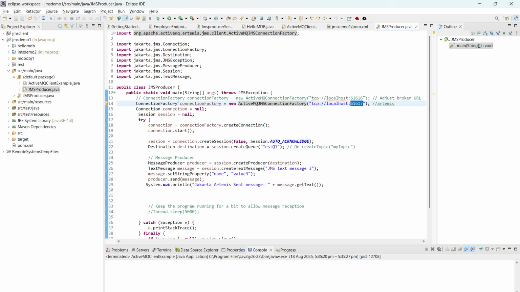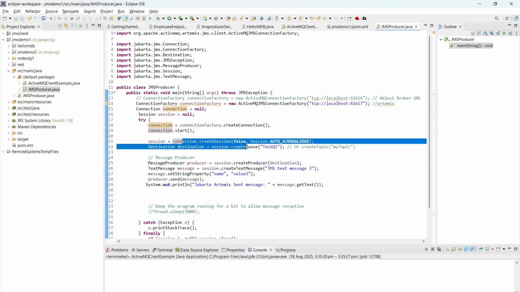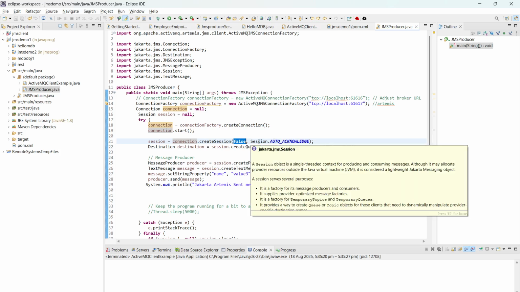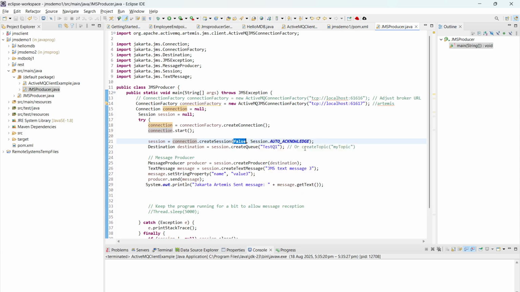Okay, so once I get the connection factory, then I create the connection and session. Connection factory dot create connection, then connect, and you get the connection object. From the connection object you can create the session. We covered this in the last video, so you can check that last video. And this is the default session.